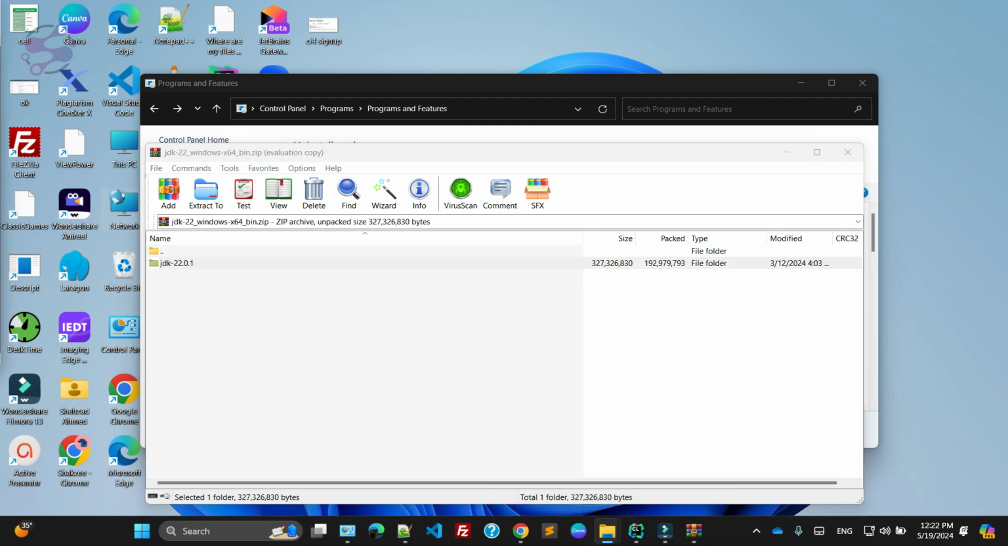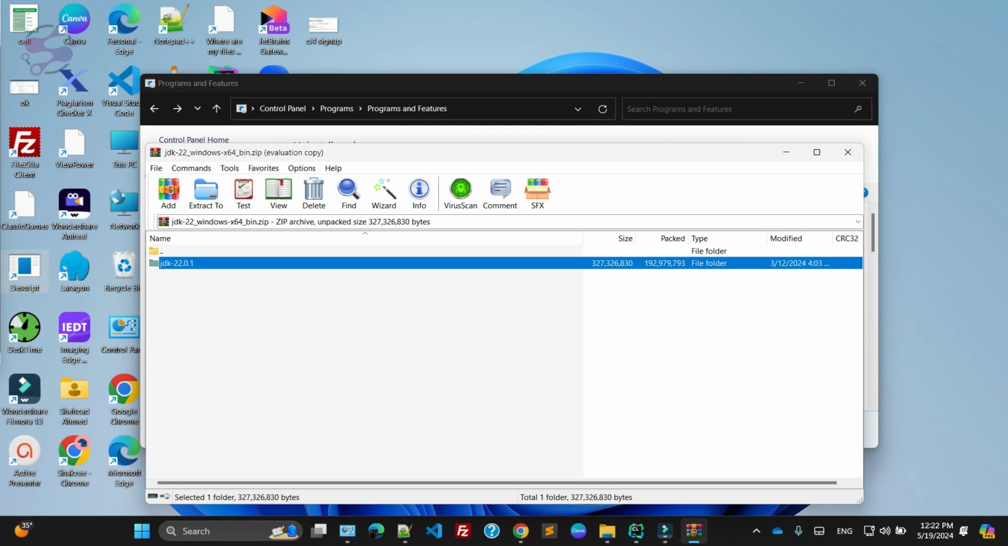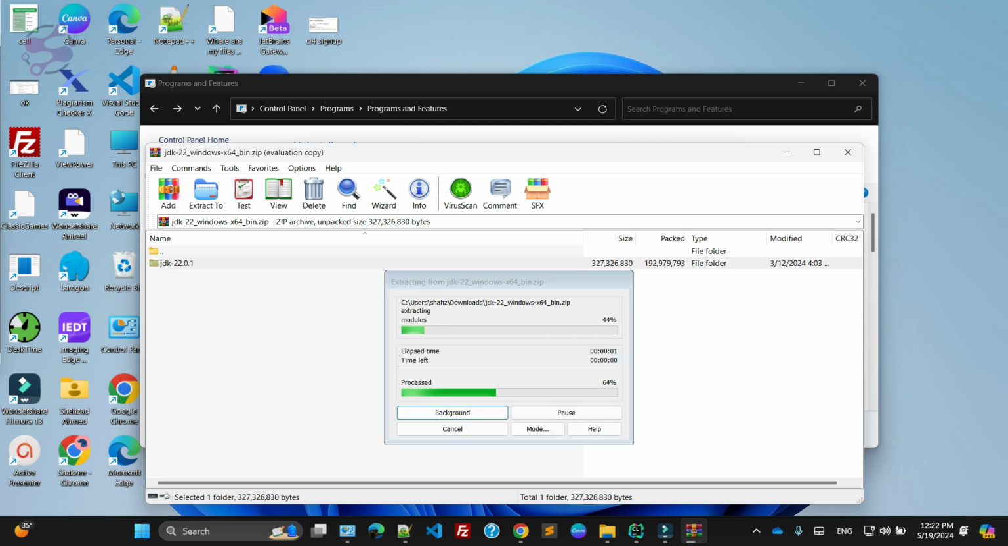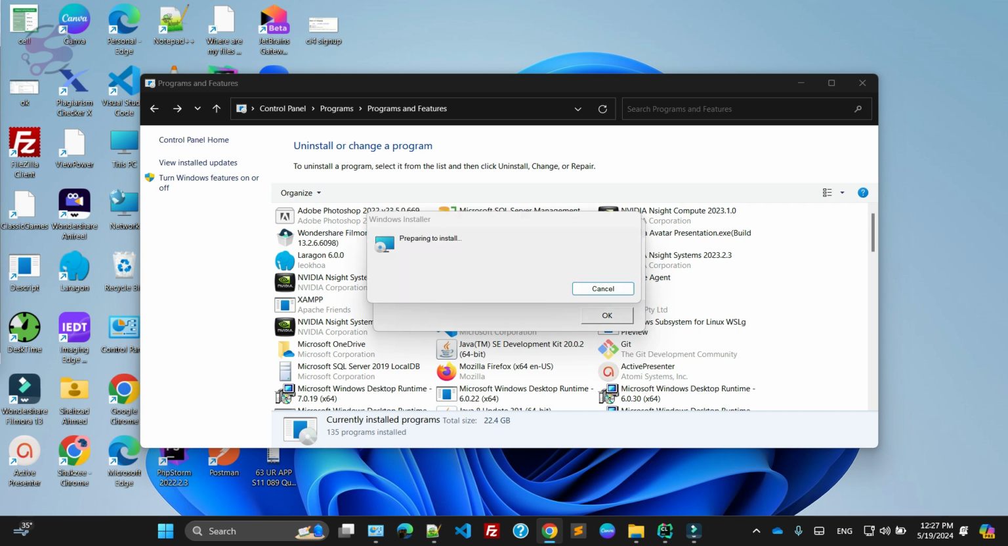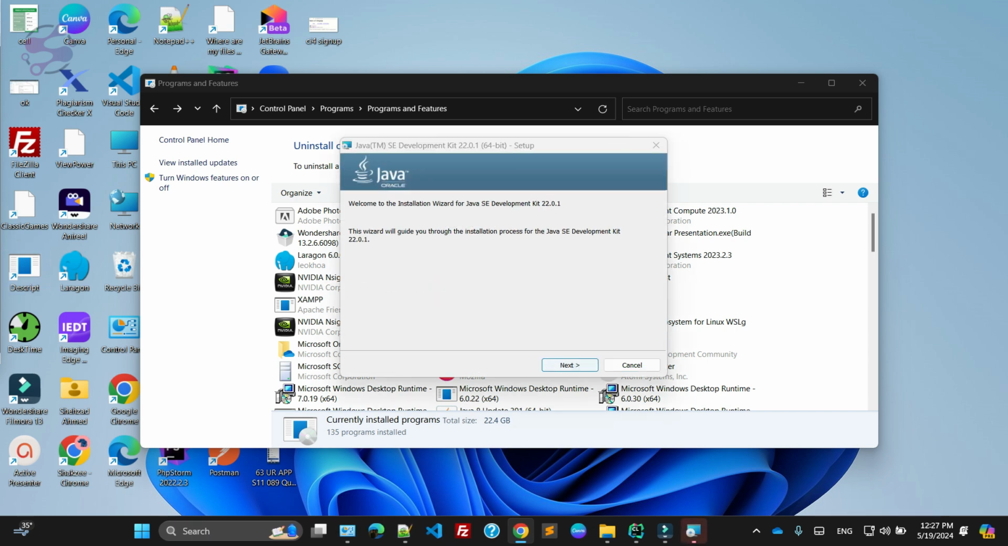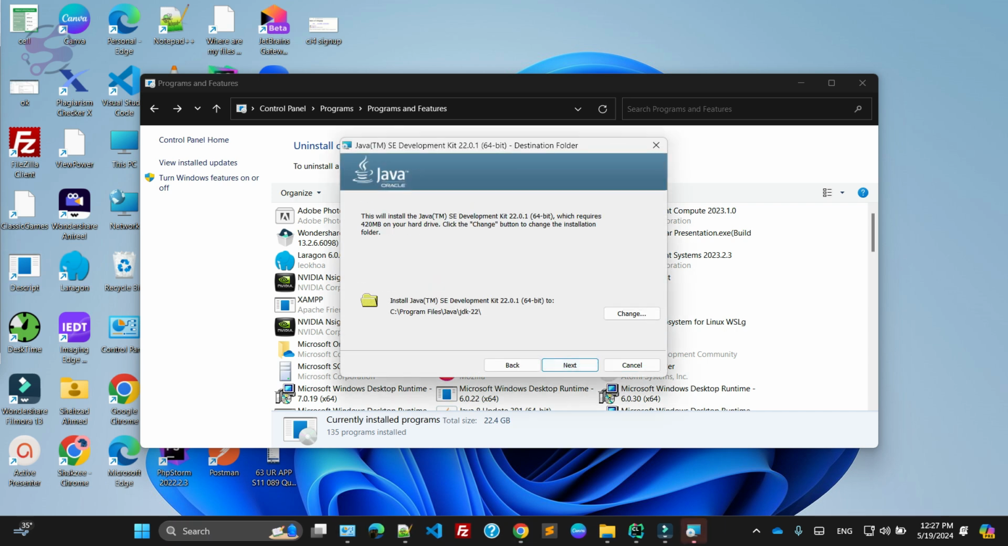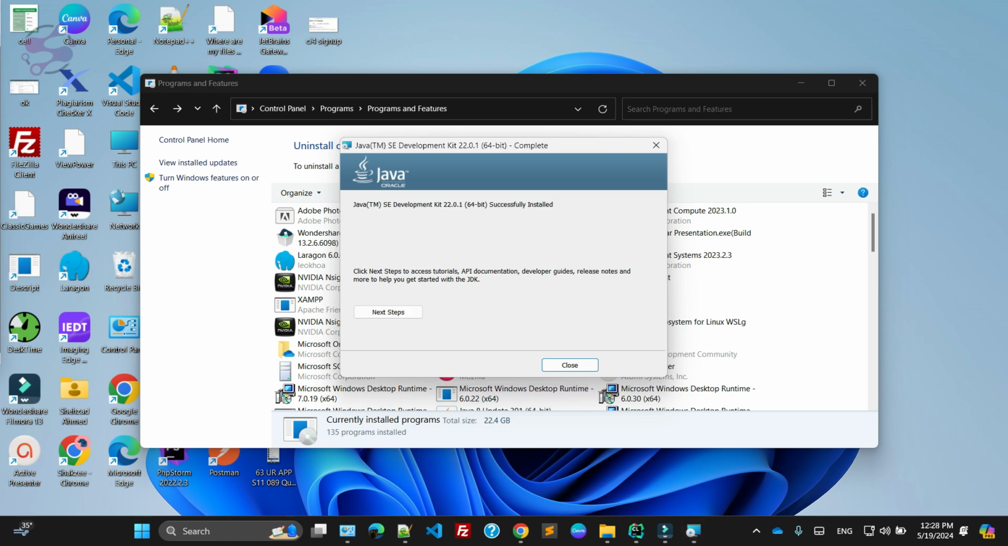When you click on the installation button, a pop-up appears and you will have some options which you have to select. As you can see, this is the wizard where you are going to install. If you want to change the directory, just click on the change button and then click next. Wait a few seconds until the system installs the Java SDK. Okay, so now close this one.